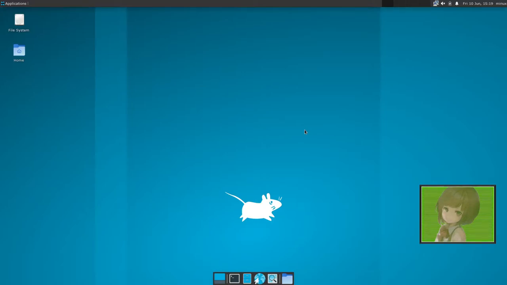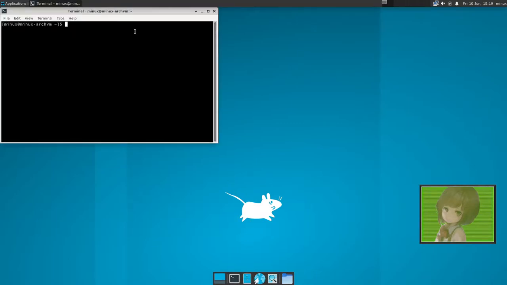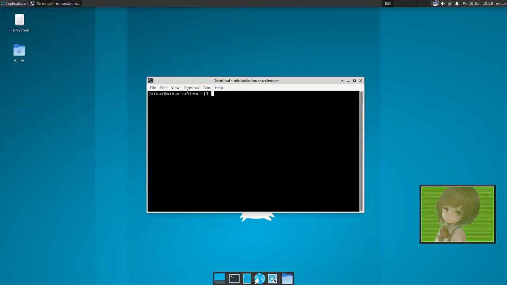Today we'll be looking at how to set up an AUR helper in Arch Linux. First thing we're going to do is open your terminal up, and we'll be doing this in that virtual machine of Arch Linux we created a while ago. And we want to first update our system. So we'll do that.